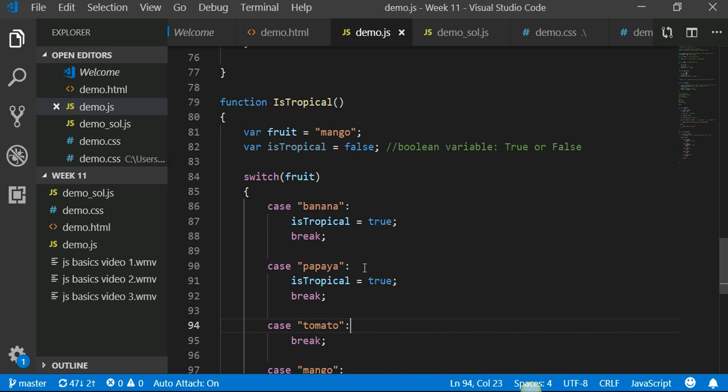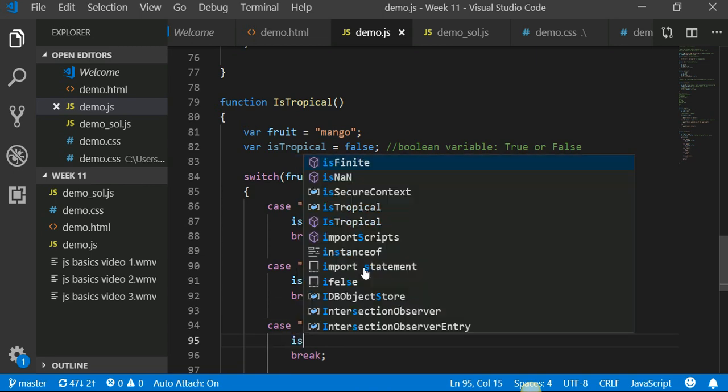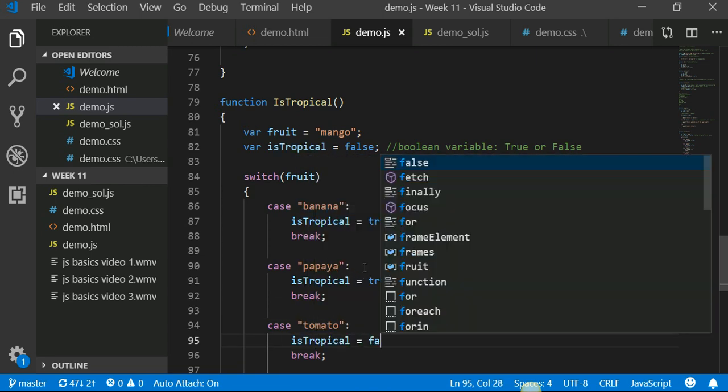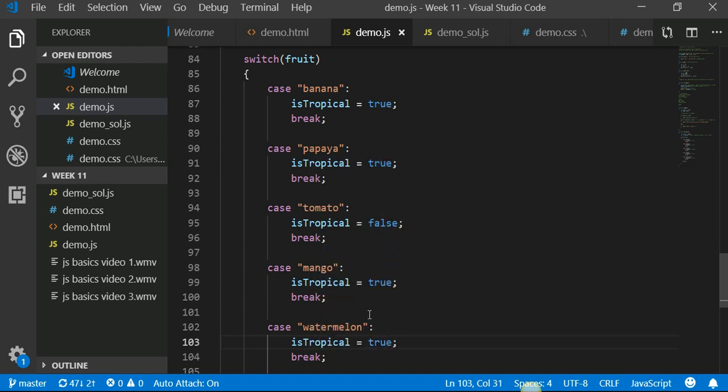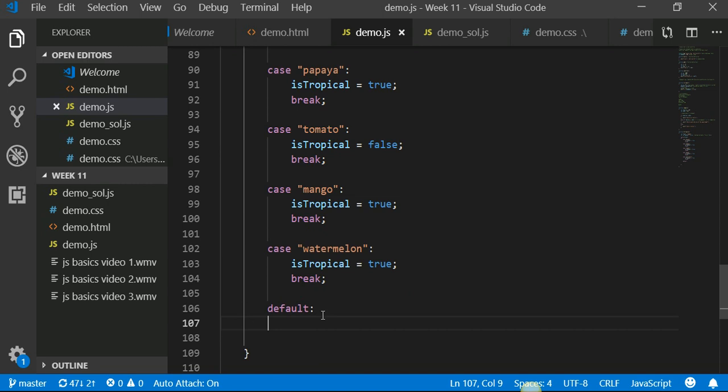It's a tomato, which I don't think is tropical. Mango is tropical. Watermelon is tropical. And then the default will say isTropical is false.